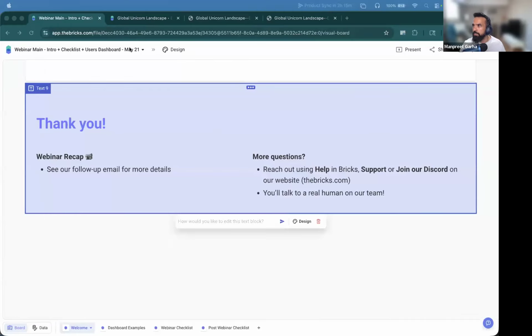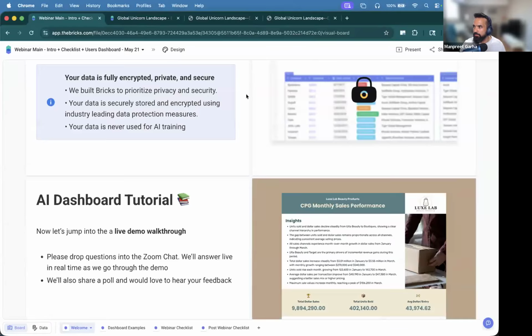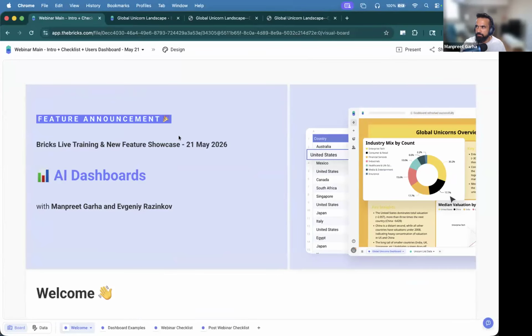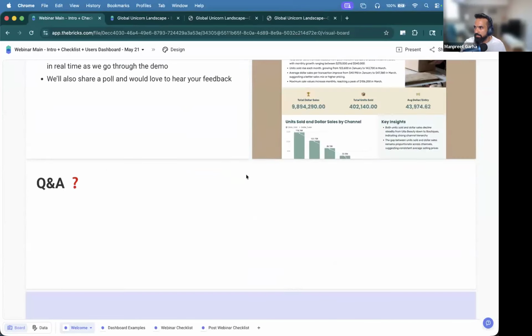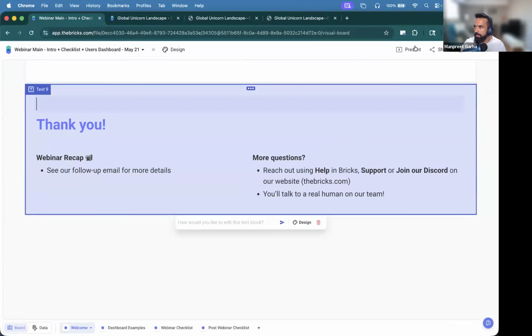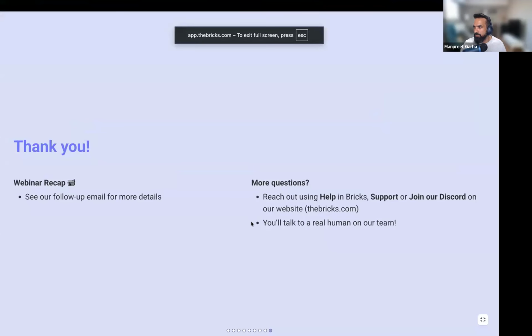Let me share my screen and then I could show you. All the presentation that I was doing was in Bricks board. With board you could expand the capabilities for things like what I am doing, and you could present it from here using a present button.